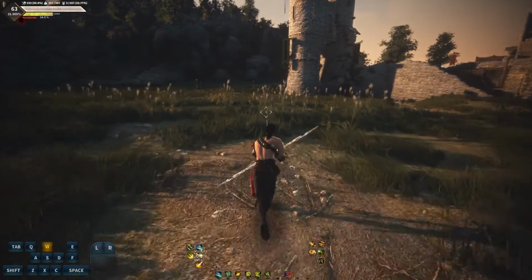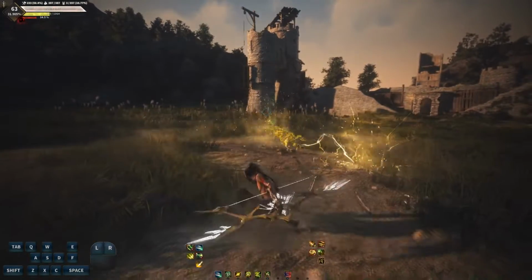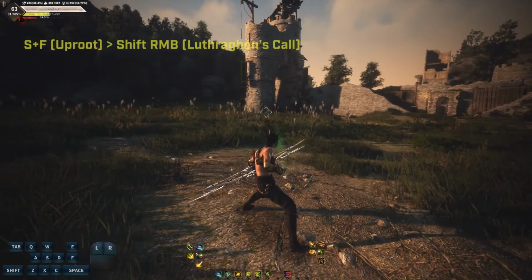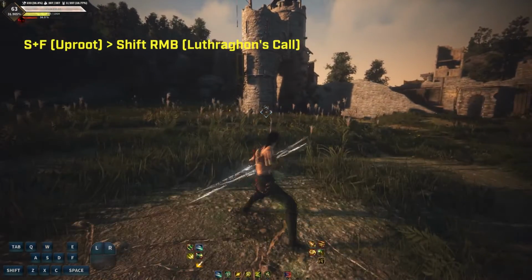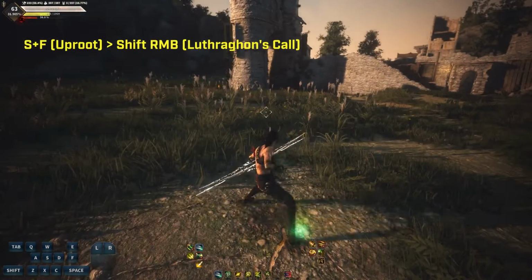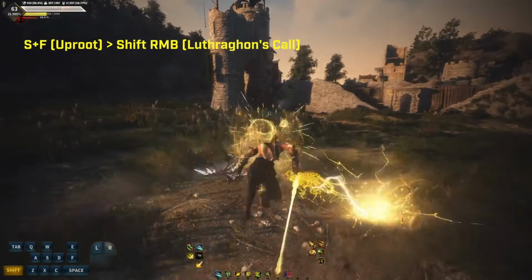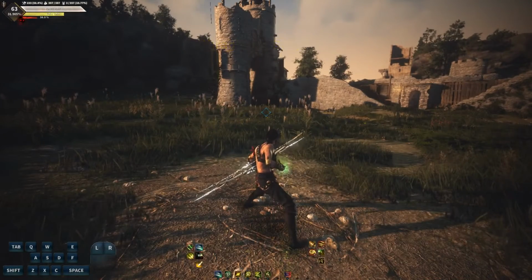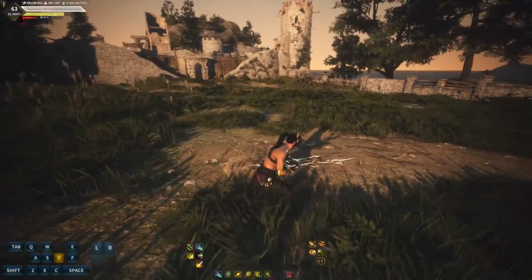Let's go to the fifth one. I think you guys know the Uproot one. Just SF to do Uproot into a quick Shift RMB, and you can cancel it immediately. So SF RMB, Shift RMB. Luthergon's Call goes out immediately.